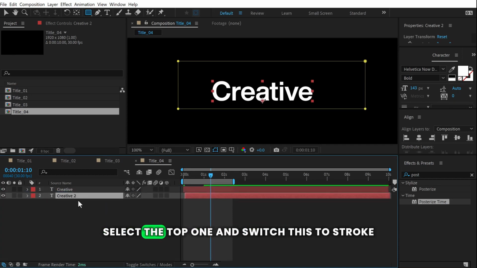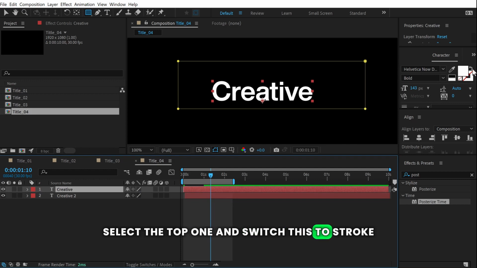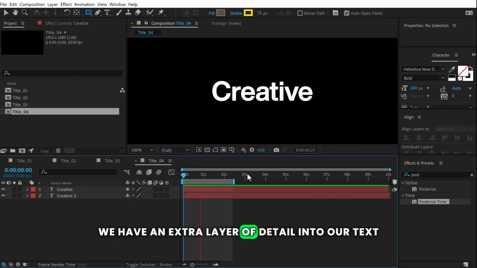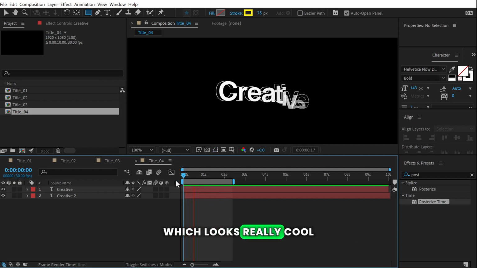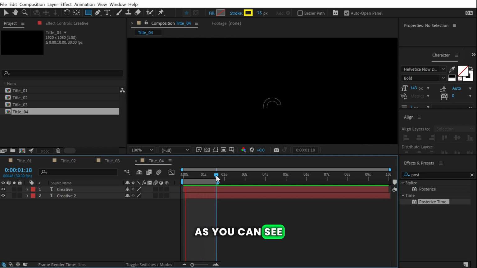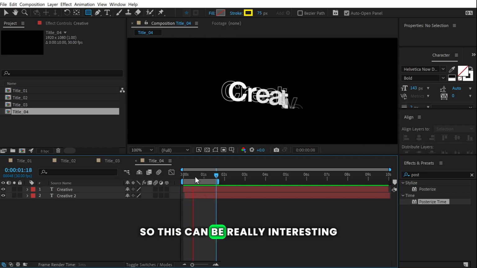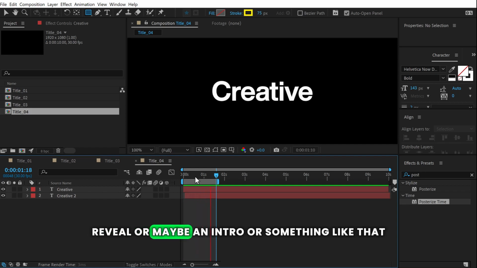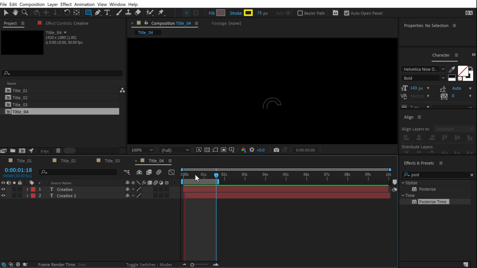Put this below, select the top one, and switch this to stroke. So now when we preview this, we have an extra layer of detail in our text, which looks really cool, as you can see. So this can be a really interesting way of using this for a title reveal or maybe an intro, something like that.